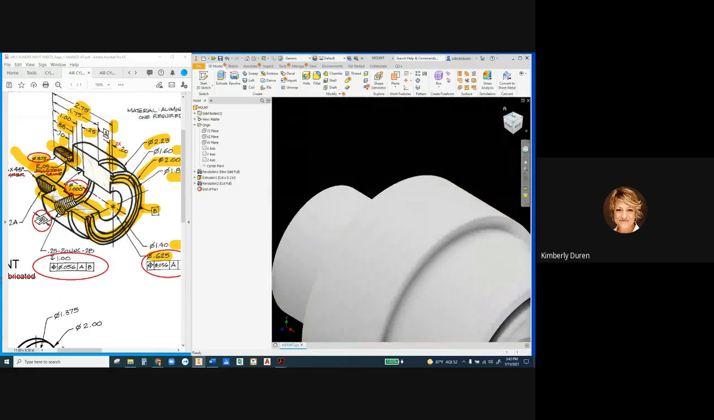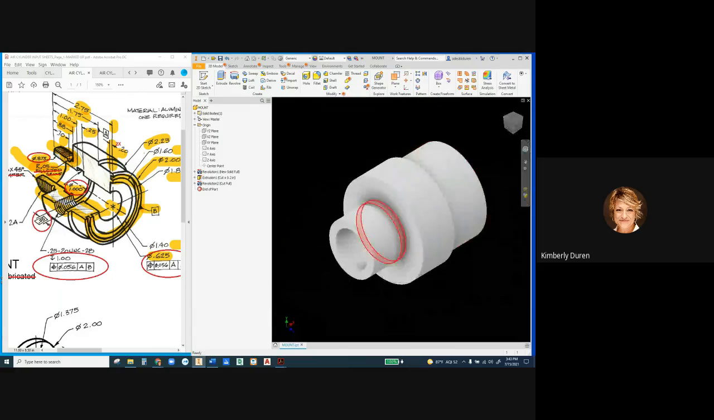So let's turn this around and take a look. And now I have a full round filleted groove. The next thing that I'm going to do is I'm going to create the threads on this and a threaded hole, and I'm going to start that in another video.